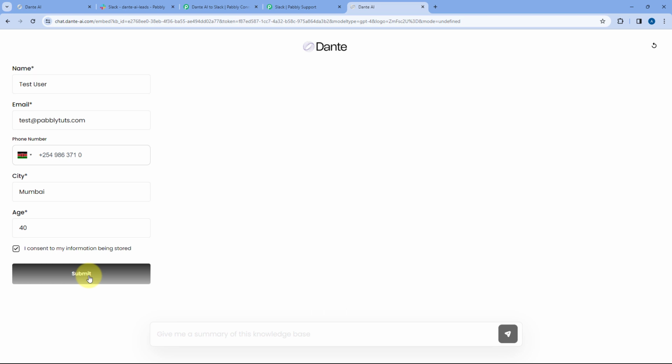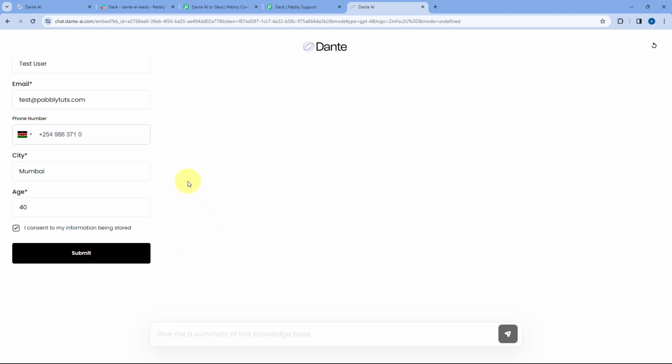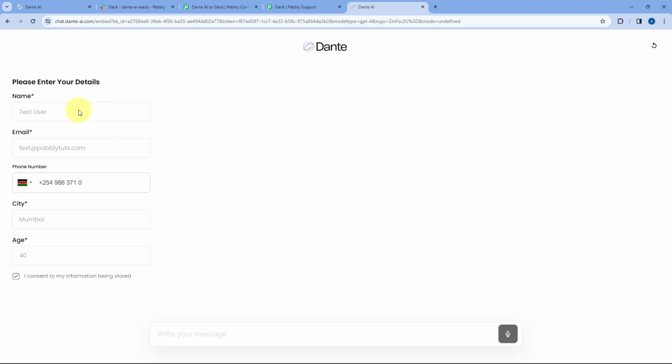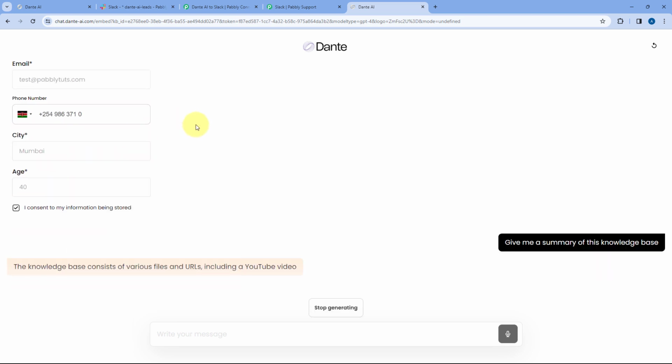Now when we click on submit, a new lead is generated in Dante AI using this chatbot. As this new lead is generated, the user can continue the conversation with Dante AI, but automatically the details of that lead will be sent as a message on our Slack channel.